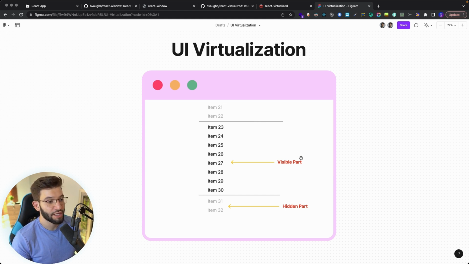Now, virtualization utilizes this point of what the user sees and what the user is not seeing at the current moment, when scrolling. So it's only going to have this as the visible part. What the user sees is going to be rendered to the screen, right? And whatever the user is not going to be seeing, for example this part, is going to be completely hidden and unrendered. It's going to be completely removed from the DOM and not rendered at all. As soon as the user scrolls down or up, of course, it's going to do the calculation pretty fast, and it's going to render whatever the user is going to see next.